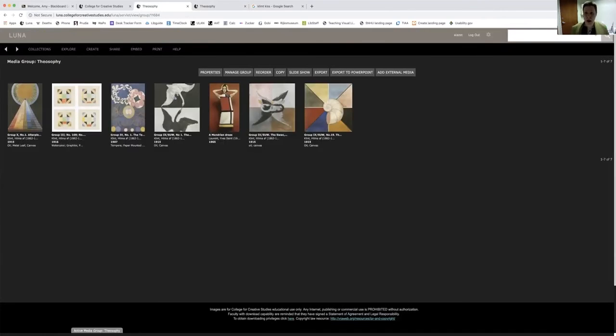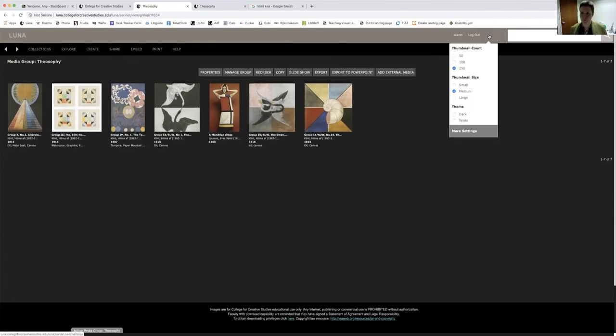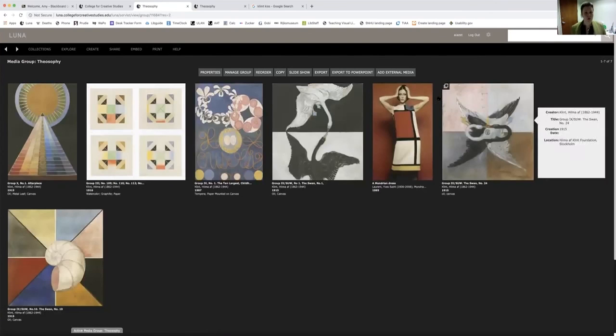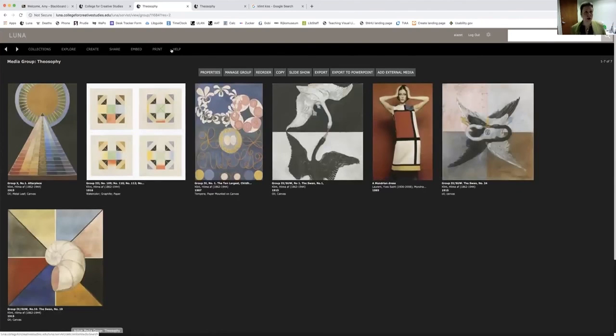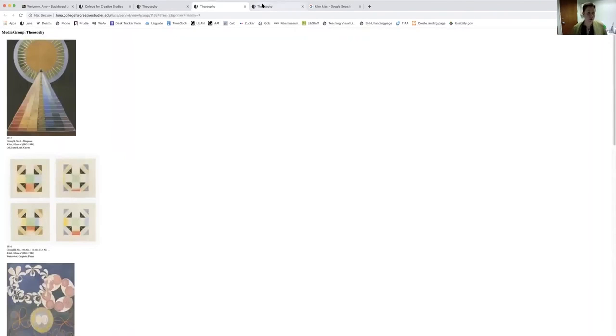Okay, so we're back in Luna again, and I'm going to go over here to the settings, which is right beside the search bar in the upper right-hand corner. Okay, so if I hover over the scroll wheel for settings, I get this drop-down menu, and I'm going to change my thumbnail size to large. Okay, so you can see that it increases the size here, but also when you go to print, you get much larger. Okay, so see the difference between these sizes?